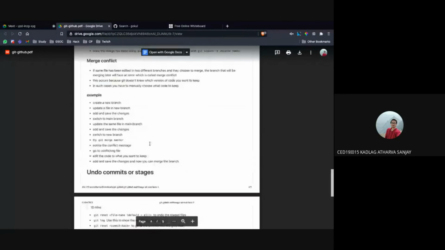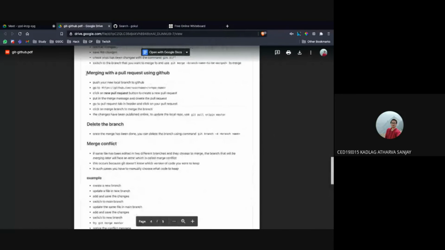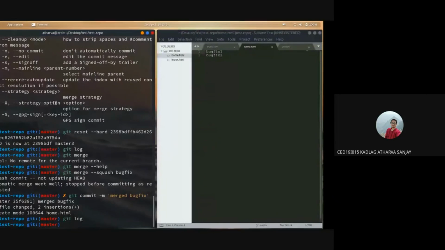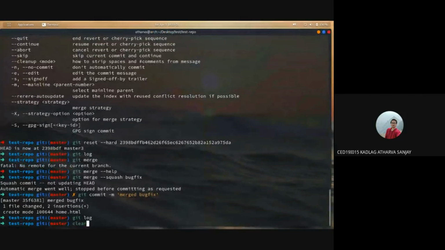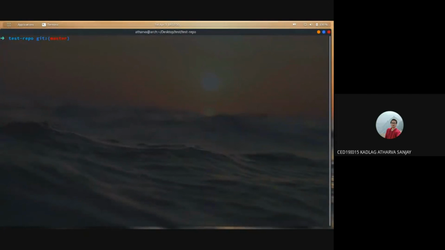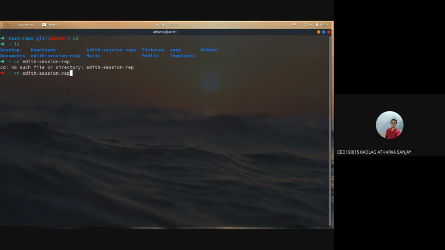And let's see what else you wanted to cover in this session. We created a branch. We merged with a pull request. So let's, we can create a pull request. I got it now. Let's say I go back to my home directory where I had this edit session repo.